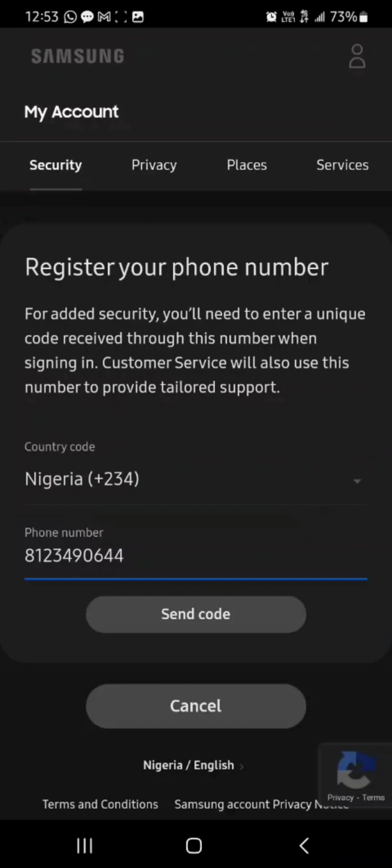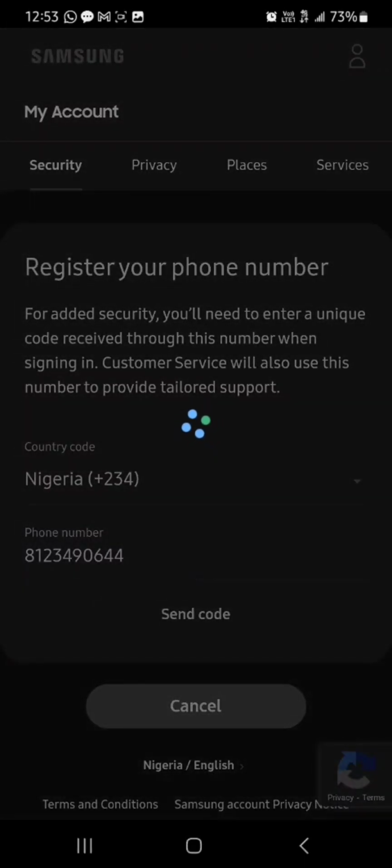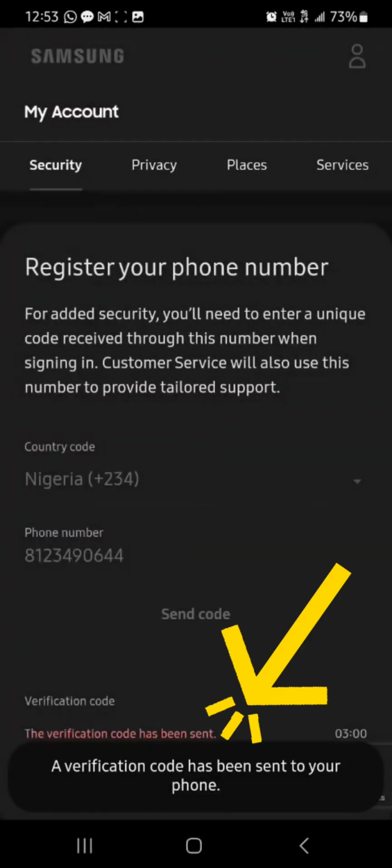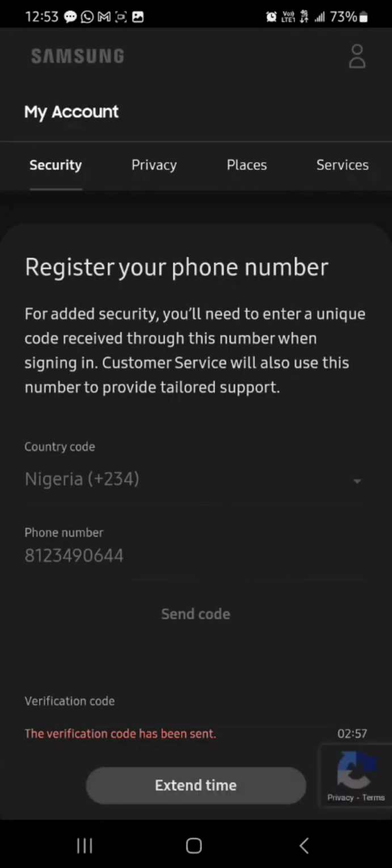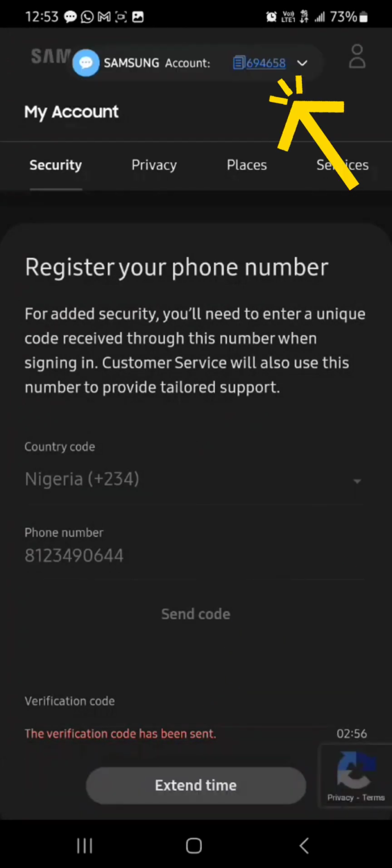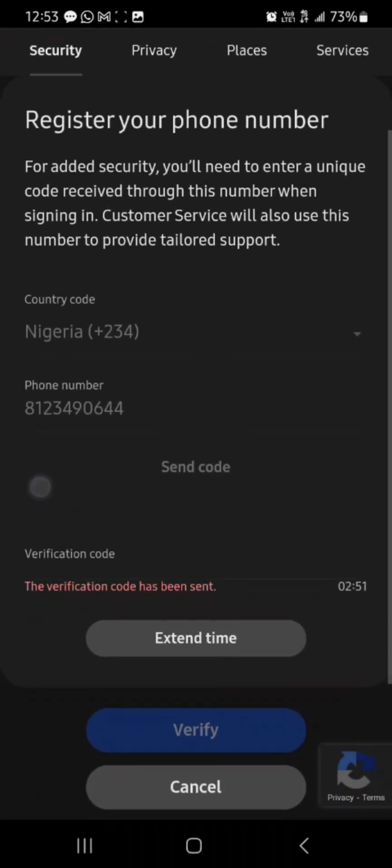You see, I'm not going to get that error, of course. So let's see. You see, a verification code has been sent to your phone. Okay, where is it? Here it comes. So from Samsung account, I can see the code 694658. So I've just received the code, right?